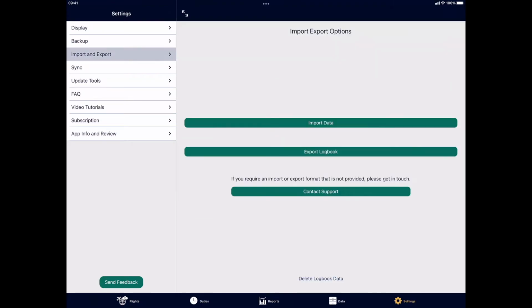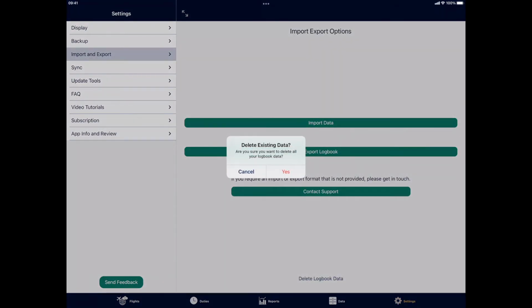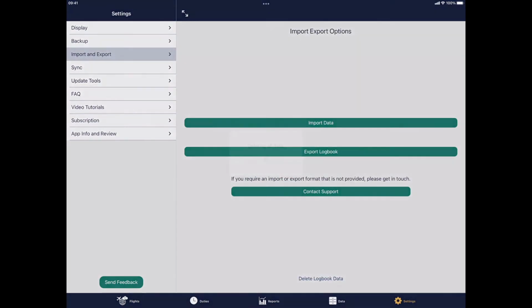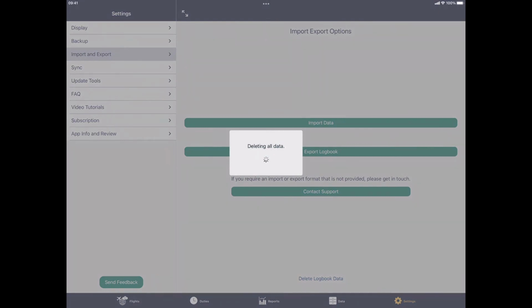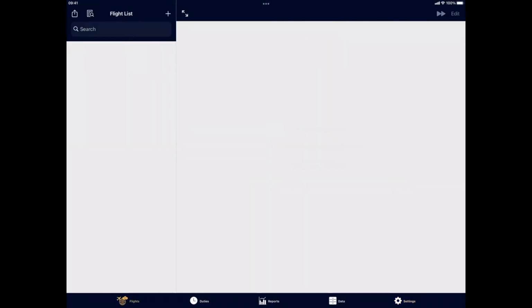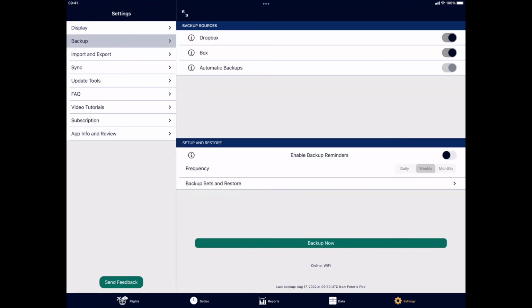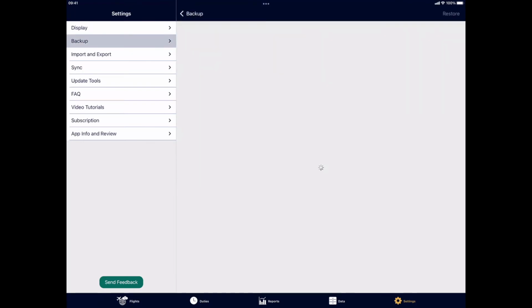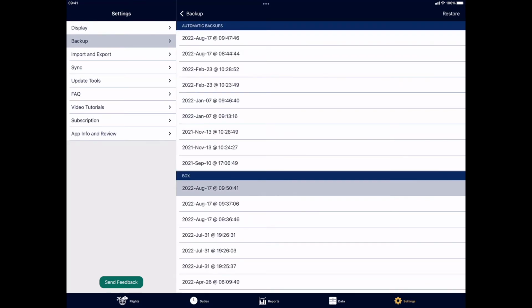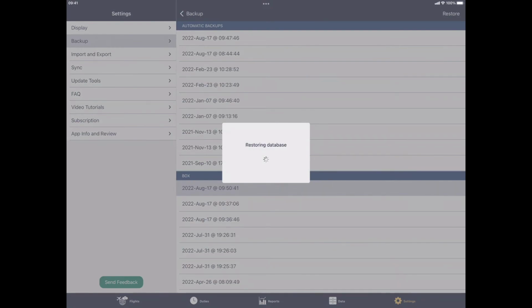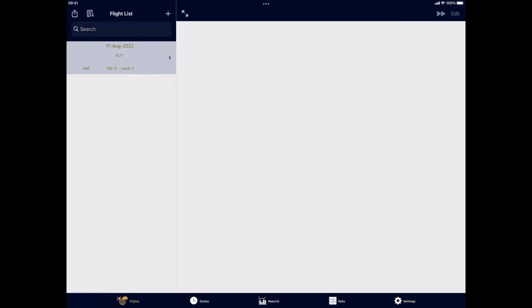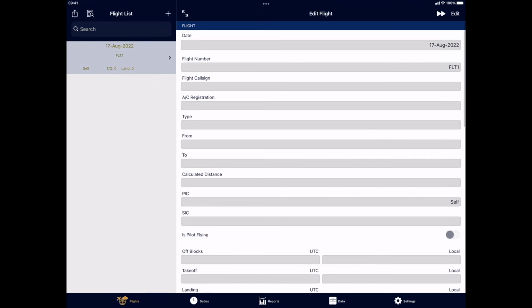If we go into settings, import and export, there is an option to delete your logbook, so we just get rid of that, delete, and AvionLog is back to its starting point. If we go back into settings, go to backup, open up the app, this was the last backup. We're going to restore that. And there's that flight.